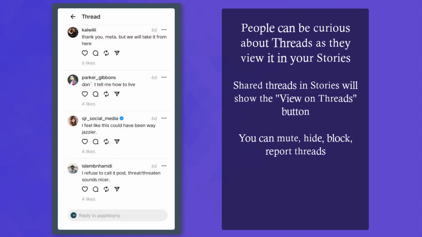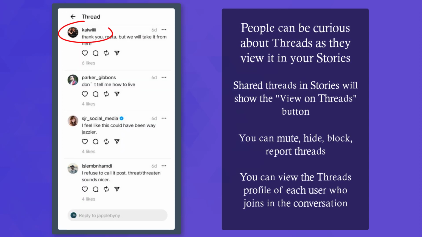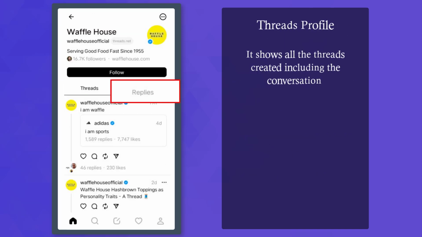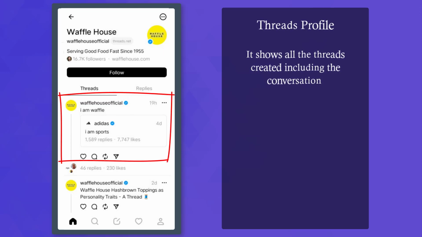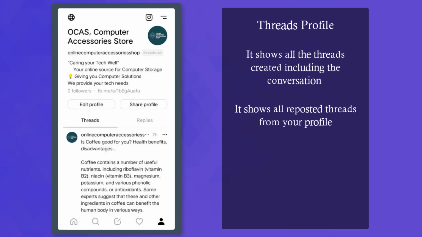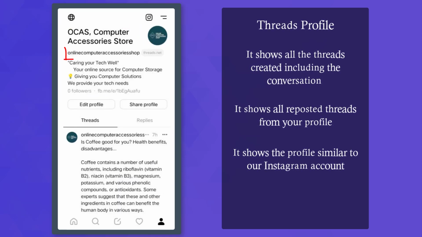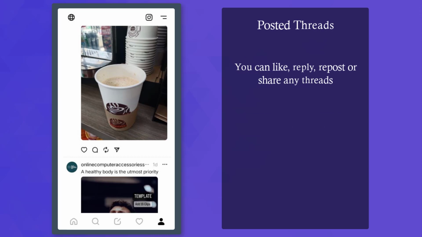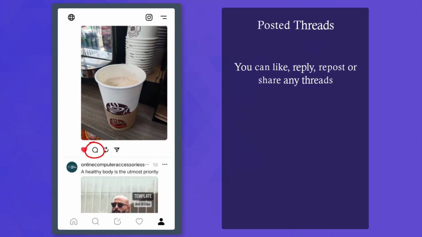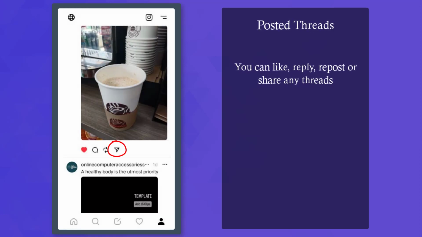As people join in the conversation, you can tap on the user and view their Threads profile. You can view the Threads and Replies tab. The Threads tab will show the recent threads that a user has posted or shared. Each profile shows the profile photo, name and username, bio, link, and the number of followers in your Instagram account will reflect here. Each posted thread will show icons below, such as a heart icon to like the post, reply icon, repost icon, and the share icon.